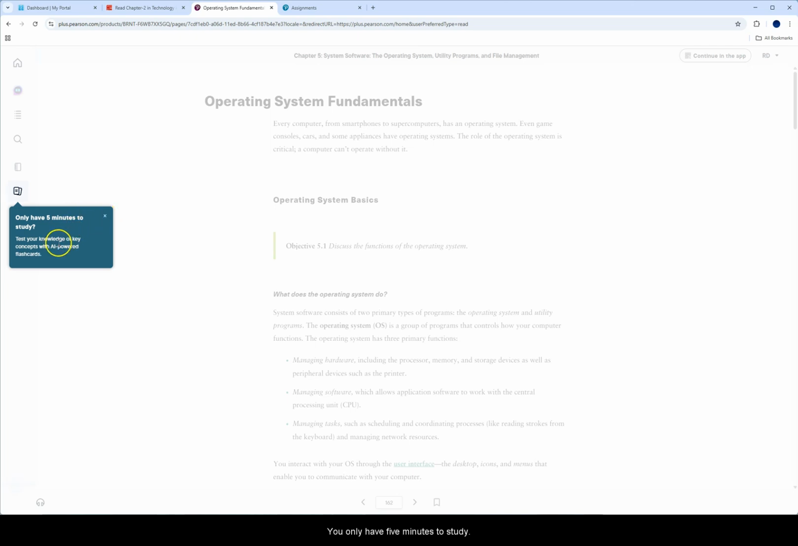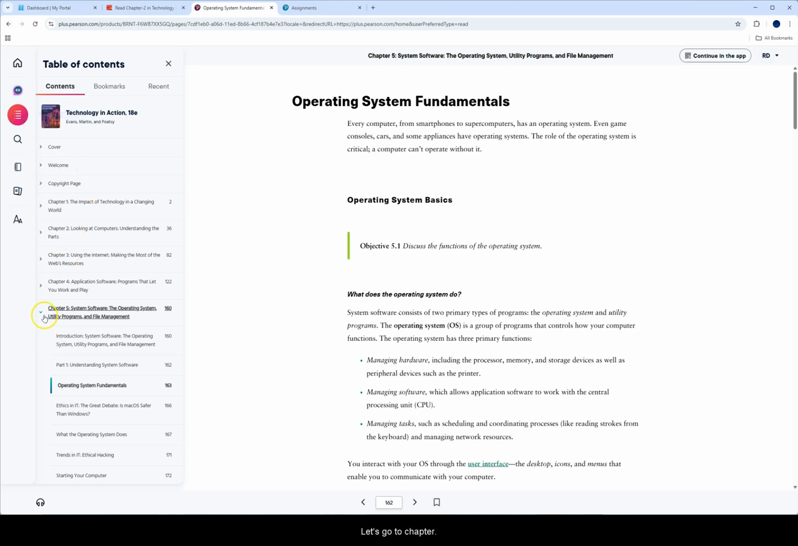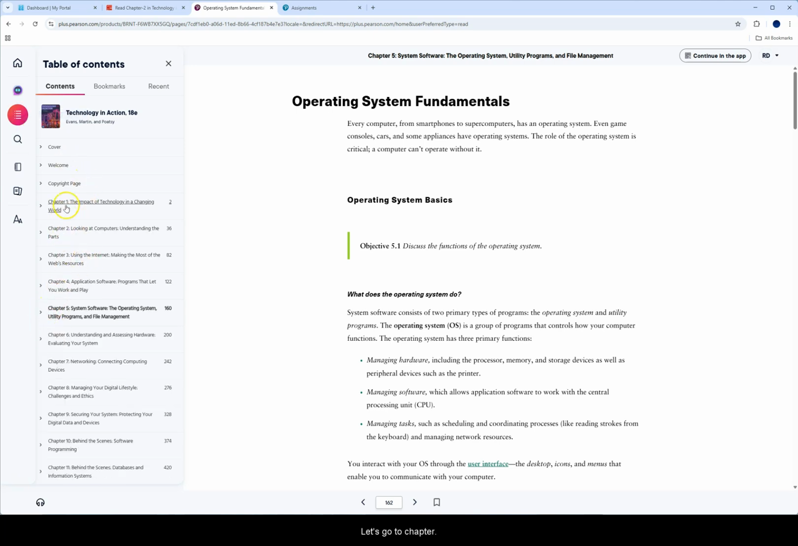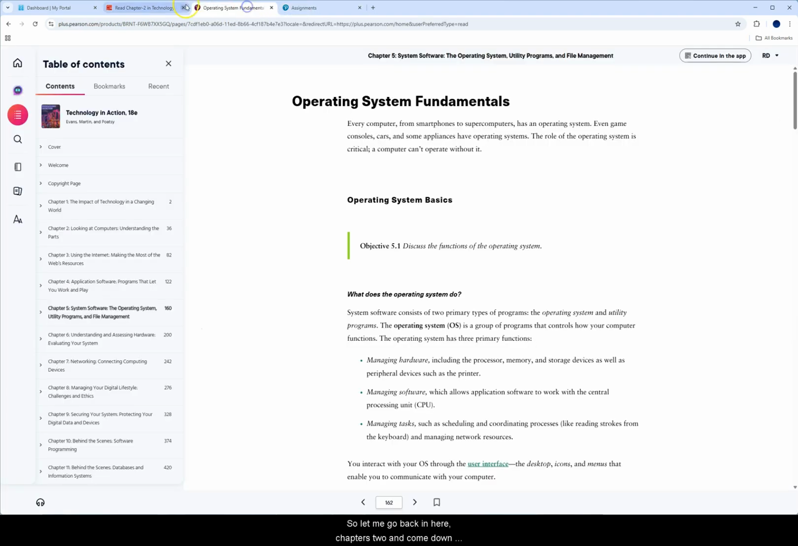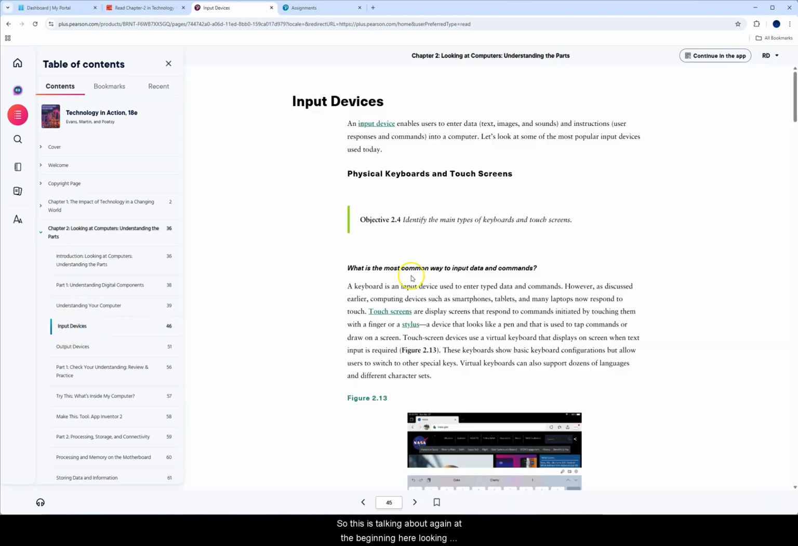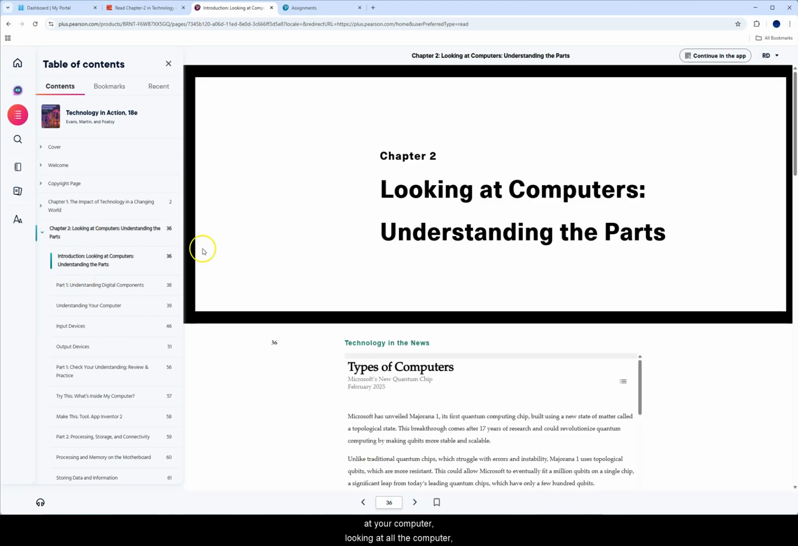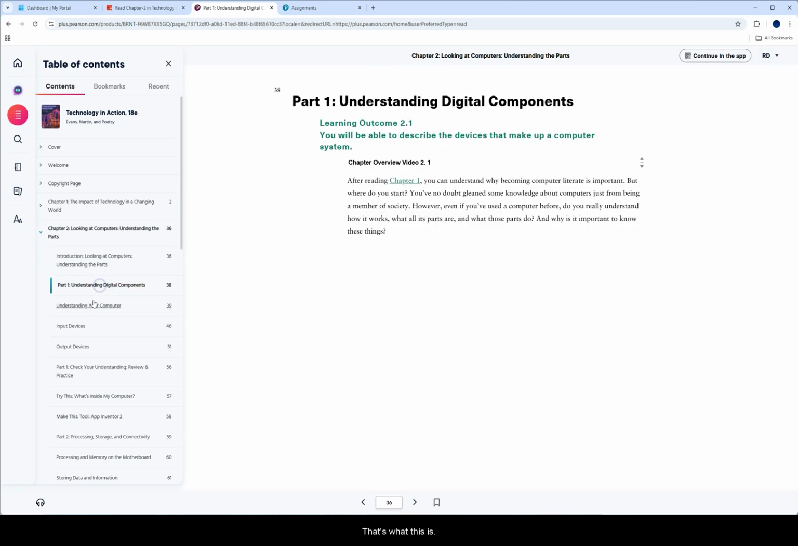You only have 5 minutes to study. No. Let's go here to table of contents. Let's go to chapter, what did I say? I said chapters 2 and 6. So let me go back in here, chapters 2, and we'll come down here to input devices. So this is talking about, again, at the beginning here, looking at your computer, looking at all the components and parts. That's what this is.